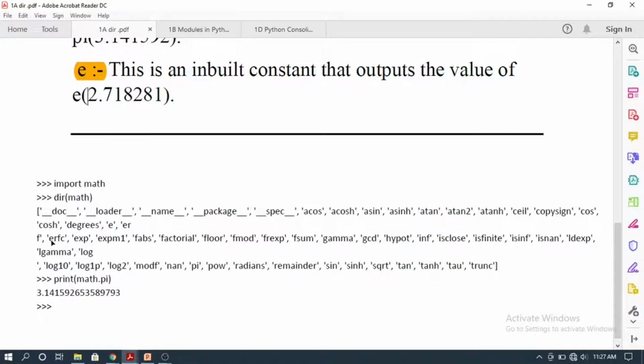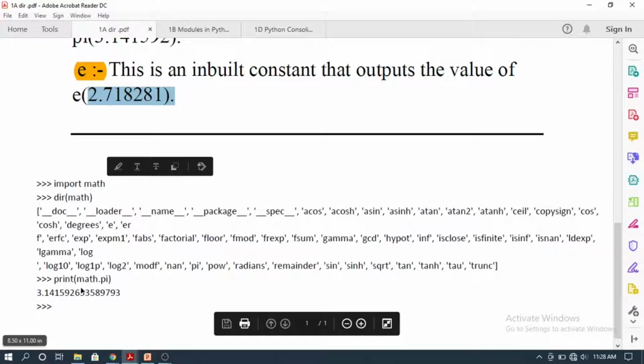We will discuss in detail what these various methods can do and how they are different. How exp is different from ldexp, what copysign is, what spec is doing up here, what loader is. We will discuss all these things in detail.